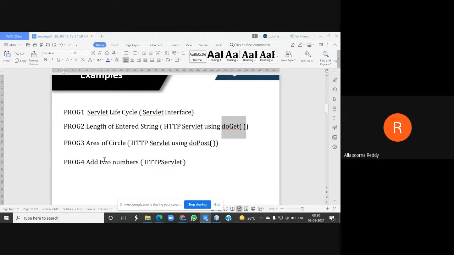Coming to my third example program, area of circle, there I'm using doPost instead of doGet. Here we can find a little bit of difference. When you execute that program and it redirects to the URL, there you can find the differences between get and post, which is a secured method and which is an insecure method.